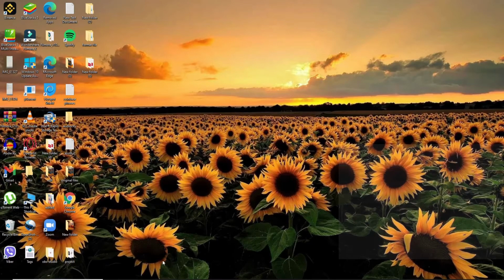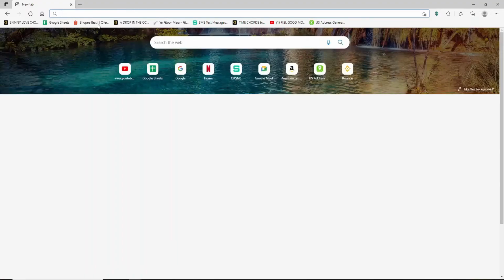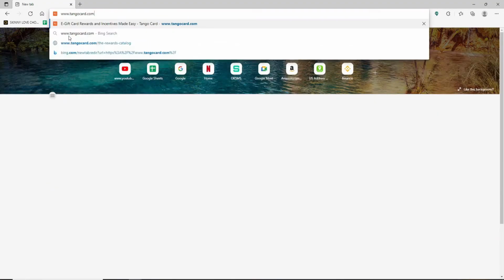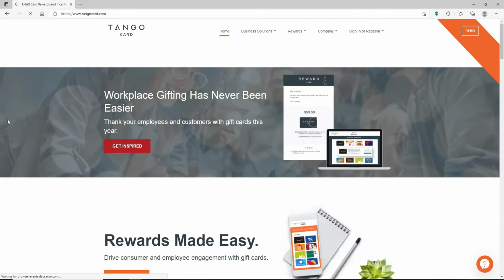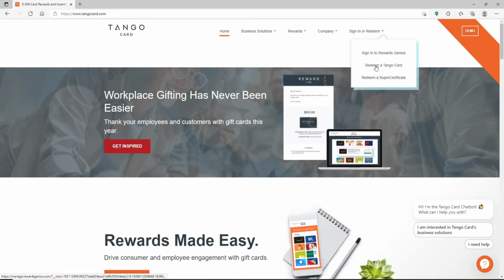Open up a web browser in order to begin. Go to the address bar at the top and type in www.tangocard.com and press enter. You'll end up in the main homepage of Tango Card, which looks like this. Go ahead and log into your account if necessary, or you can simply click on the sign in or redeem link at the top right hand corner and you'll be able to see a pop-up.